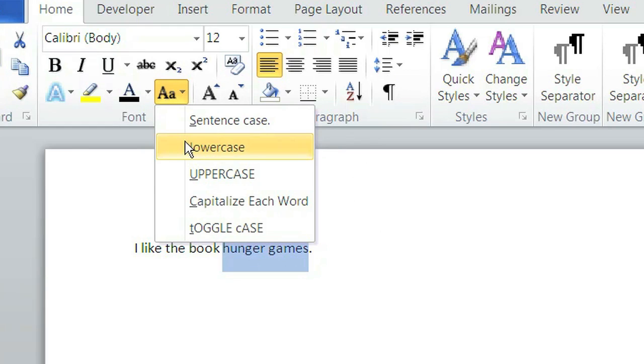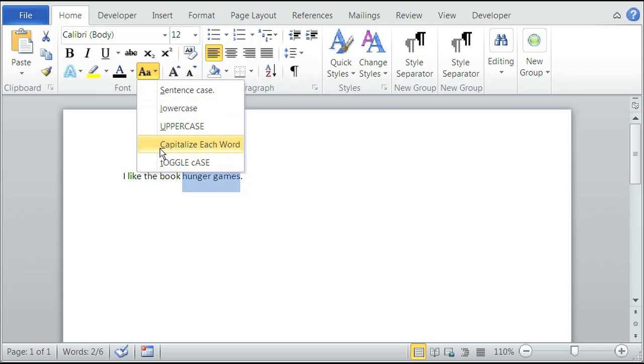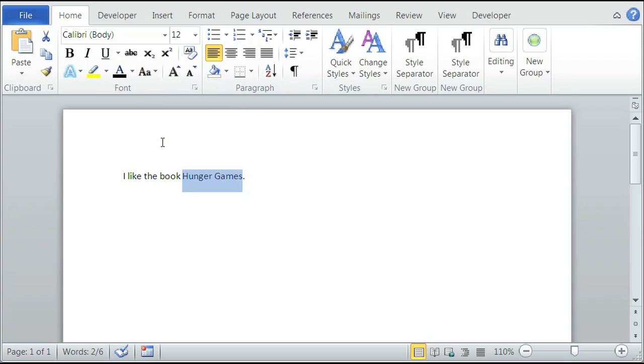Title capitalization is the same thing as capitalize each word, so we'll select capitalize each word, and now it's I like the book Hunger Games, and Hunger Games is capitalized tidily.